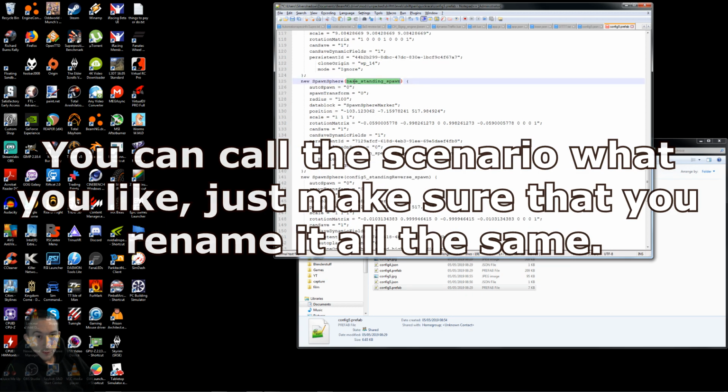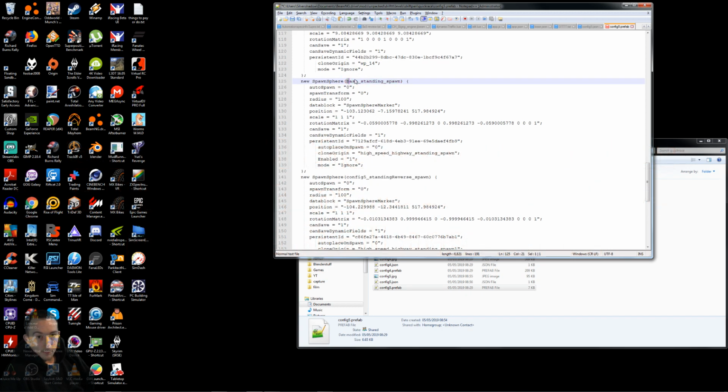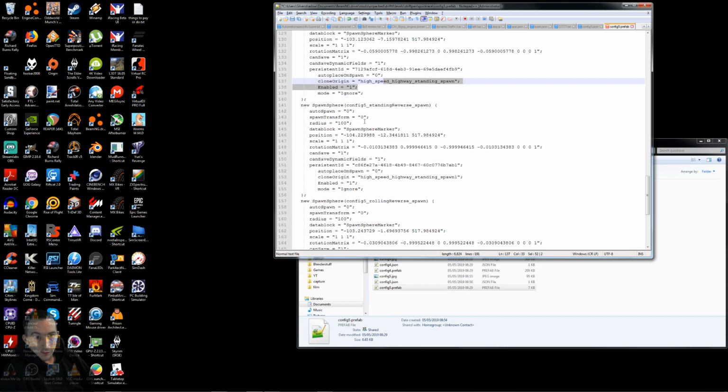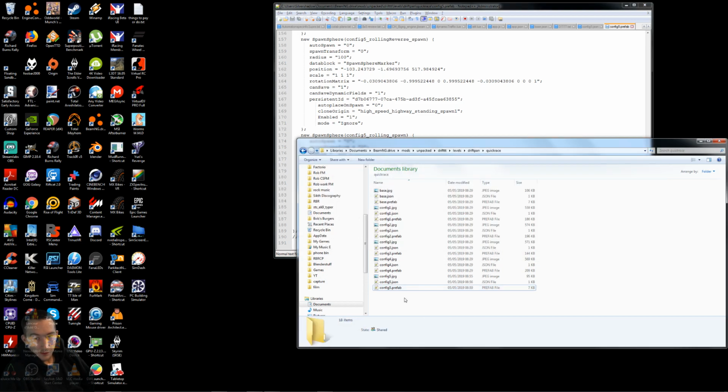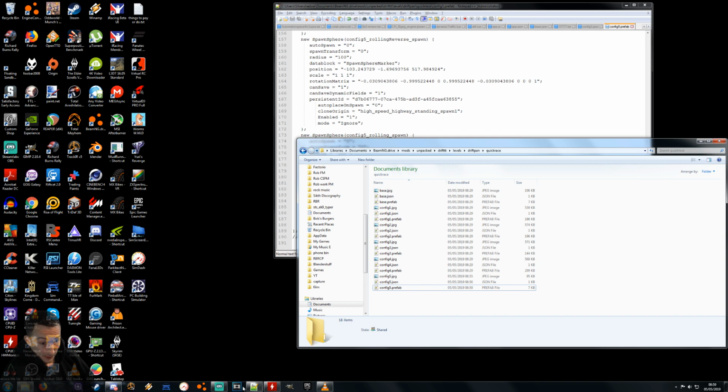Okay, one more. Okay, no space, has to be named exactly the same. So that's it, 1, 2, 3, 4. Okay, that's done, so we save that. Okay, so now we're ready to go into the game and start placing stuff where we need it to be.